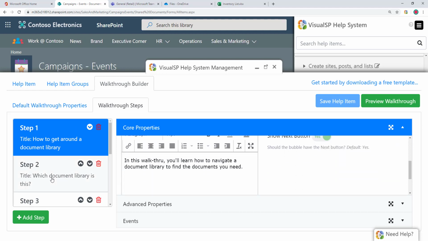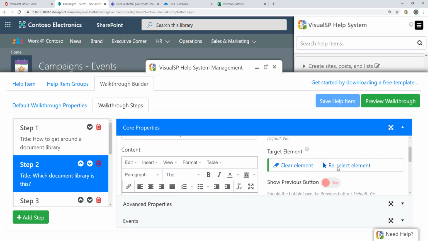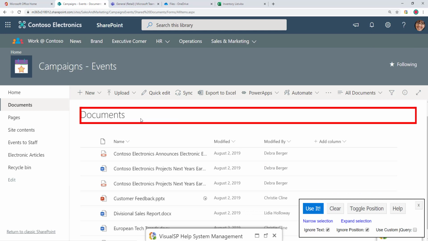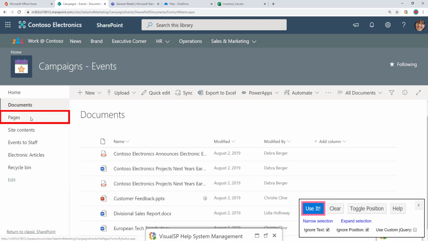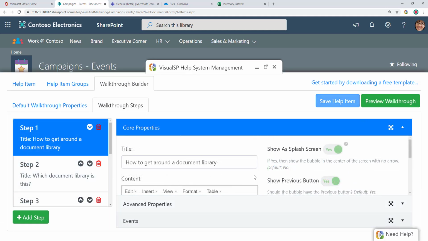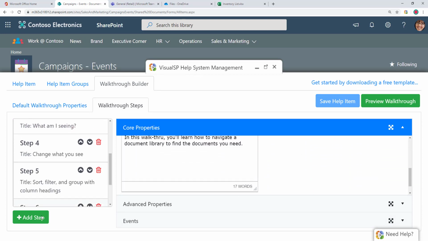There's also an easy element selector, so you can select different elements on the page instead of one that you already had selected. So instead of pointing to this document here, maybe I want to point to the pages. I click on that and then I use it. I can use this editor to change around my steps or even create new steps right here.